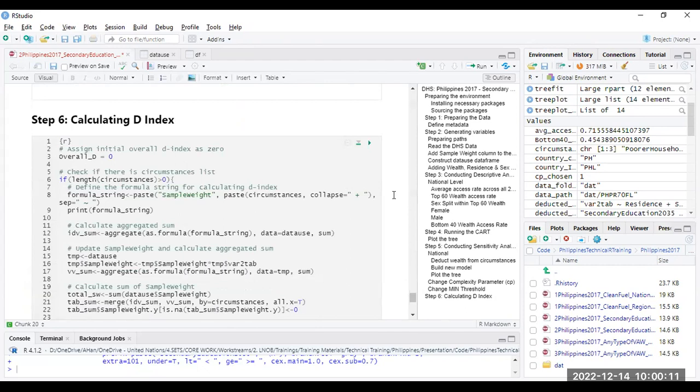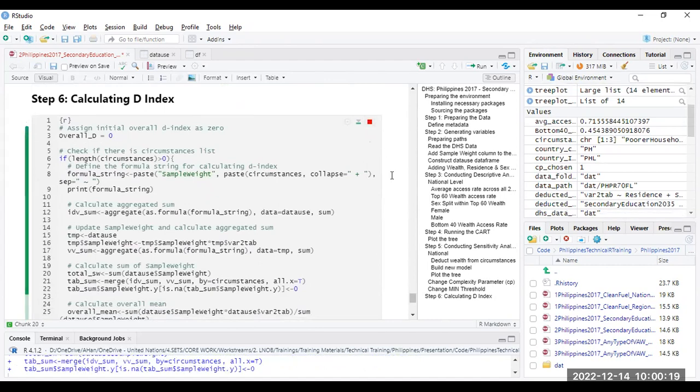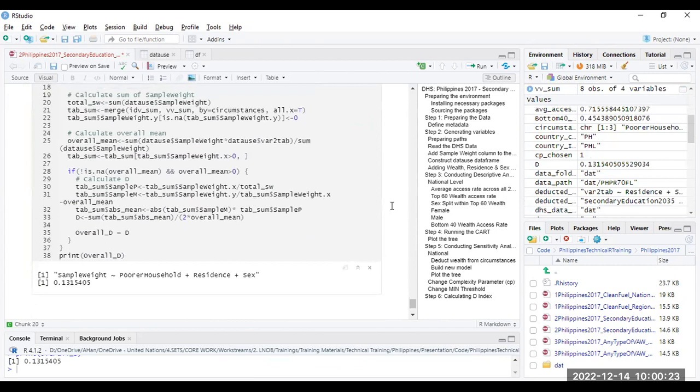And finally, we can also calculate the index. It's the same code as yesterday, so I'll run this chunk. And we have the D index for this indicator, secondary application.